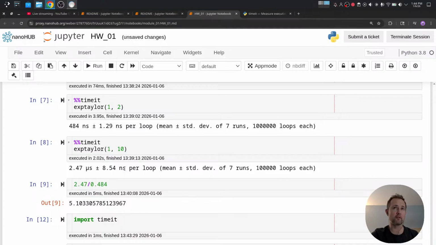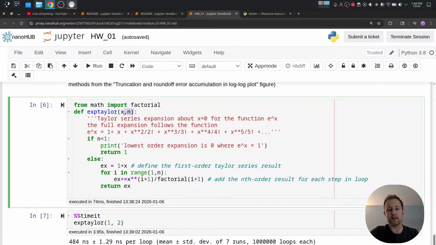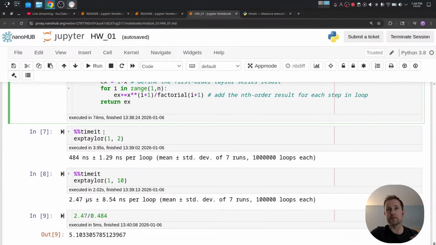And that's really more of an important thing, at least in this case, where we're looking at one function and deciding how big n needs to be so that our Taylor series actually converges to a reasonable result. So we're doing an optimization here. We can wait longer, like a 10th order. 2.5 microseconds is not that long to wait, and we don't even notice the difference between half a microsecond and 2.5 microseconds.